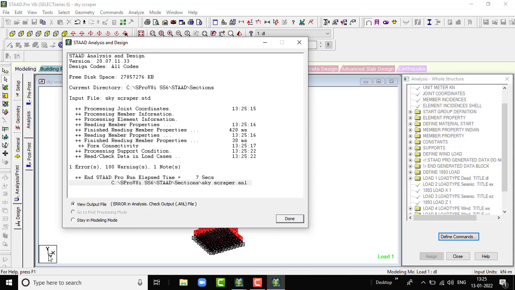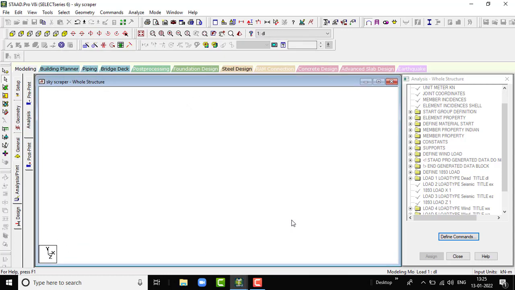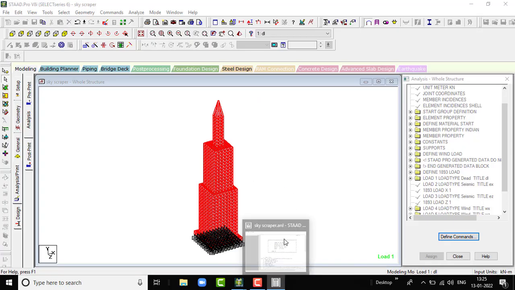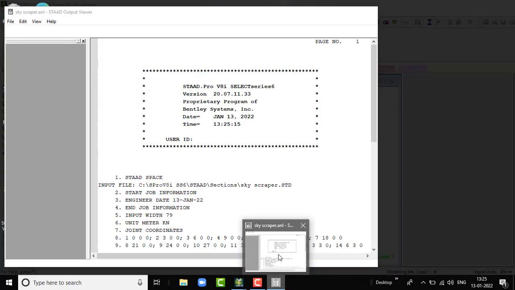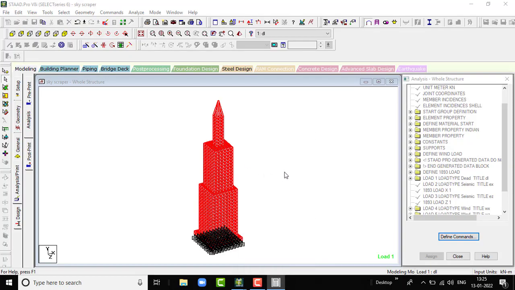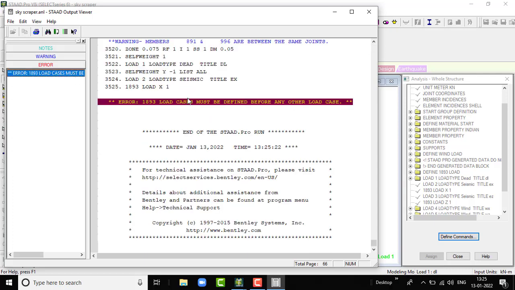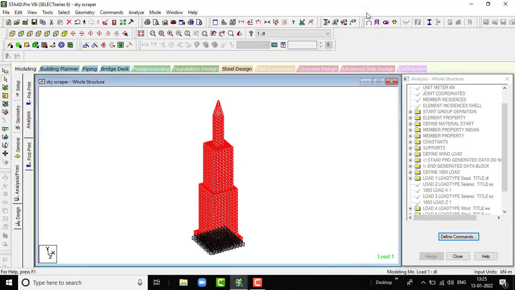Here one error is occurring, so view output file, click on done. Let us see what that error is. Here it says the load cases must be defined before any other load cases. So click on cancel. We have to fix this error.